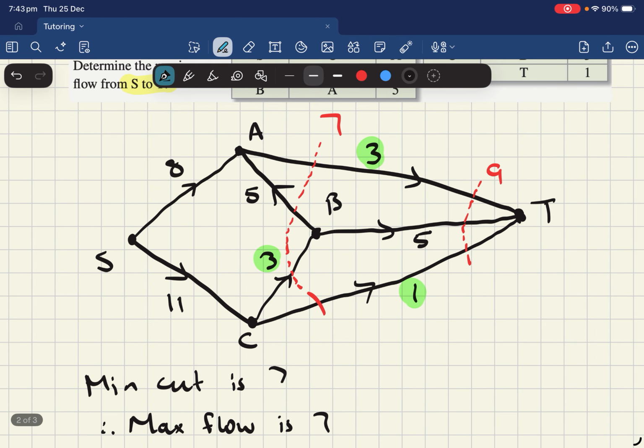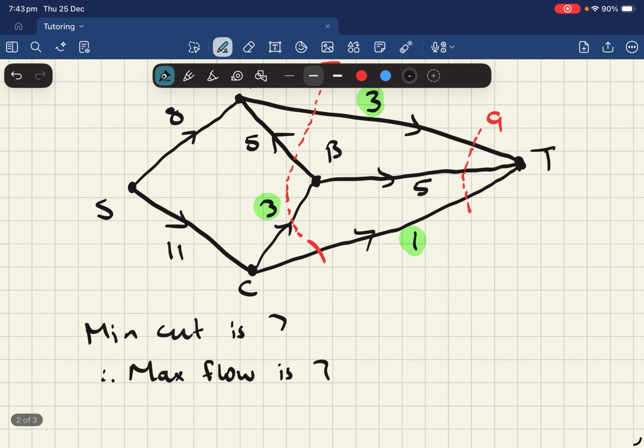So I want to try a couple of different cuts, see what they add up to. The smallest possible sum is going to be our minimum cut, hence our maximum flow.